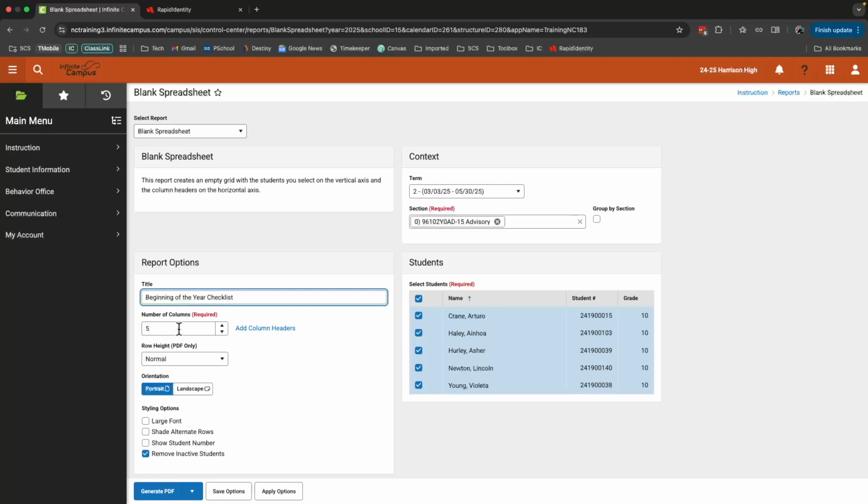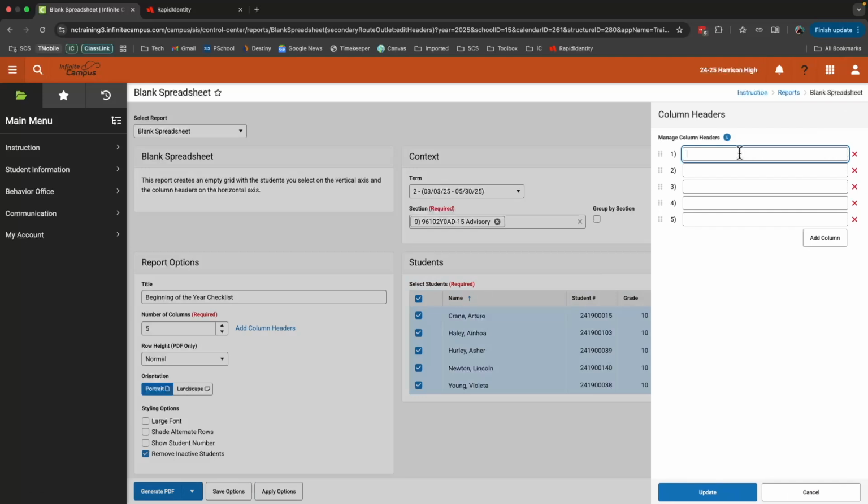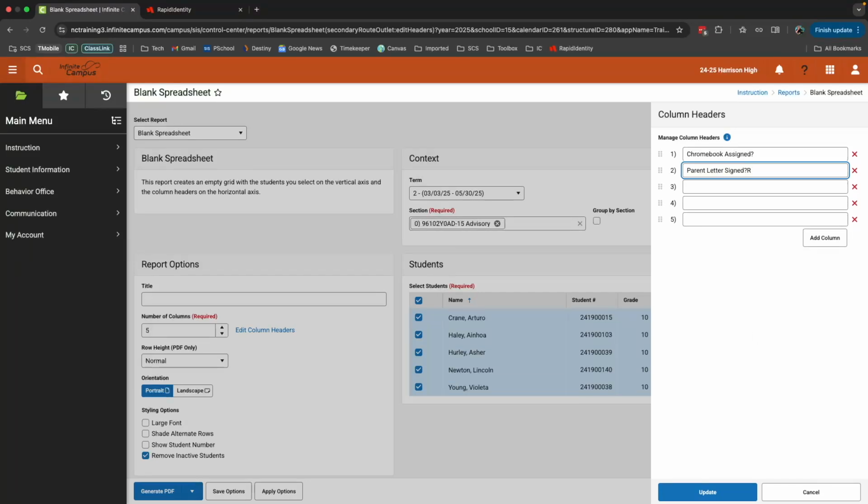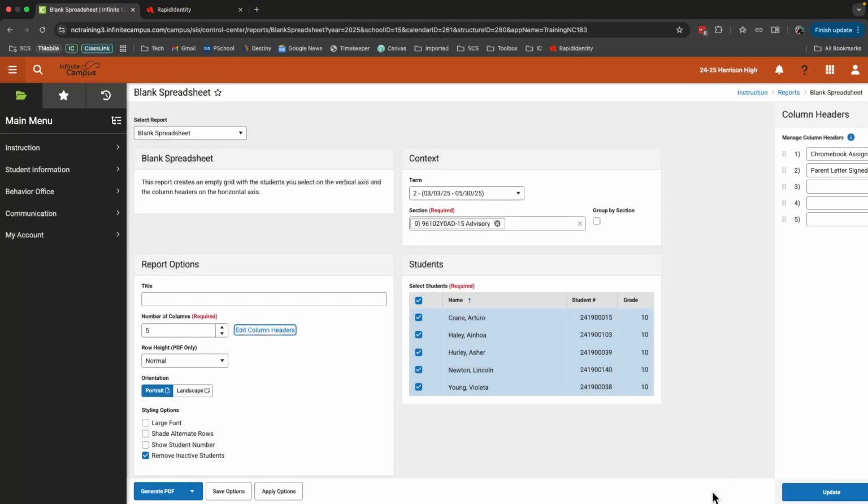I set how many columns I want, and then I'm going to add column headers. For example, I might want to record what Chromebook was assigned to that student. Do I have a parent letter signed? Once I have that in there, I click Update. Now I can generate my report.